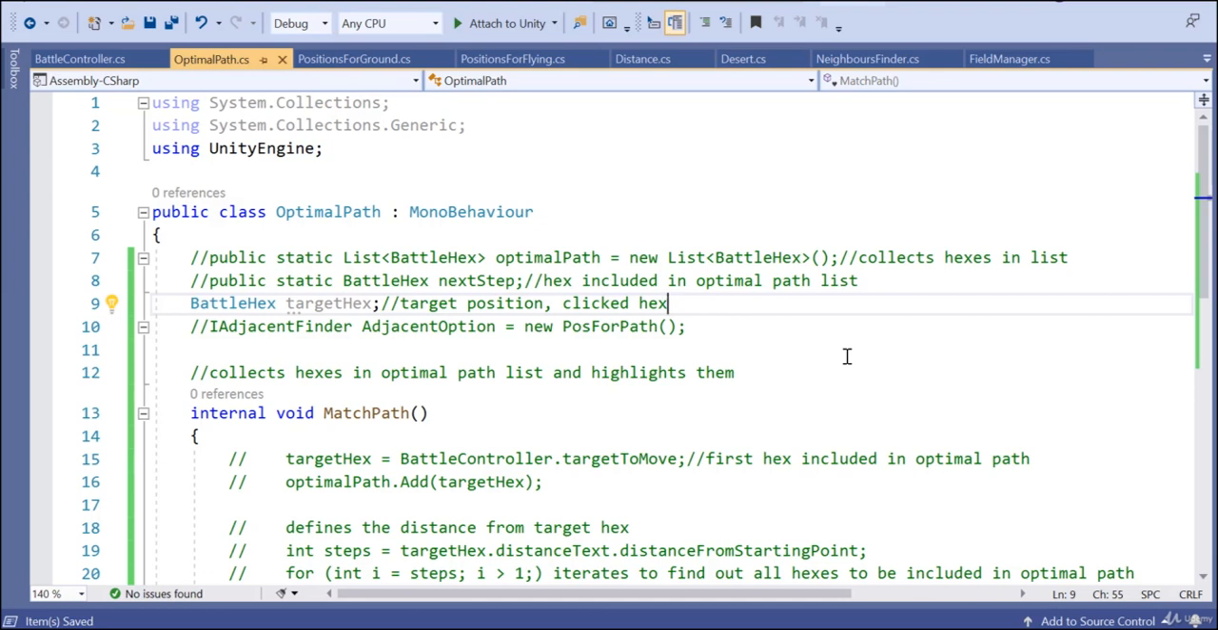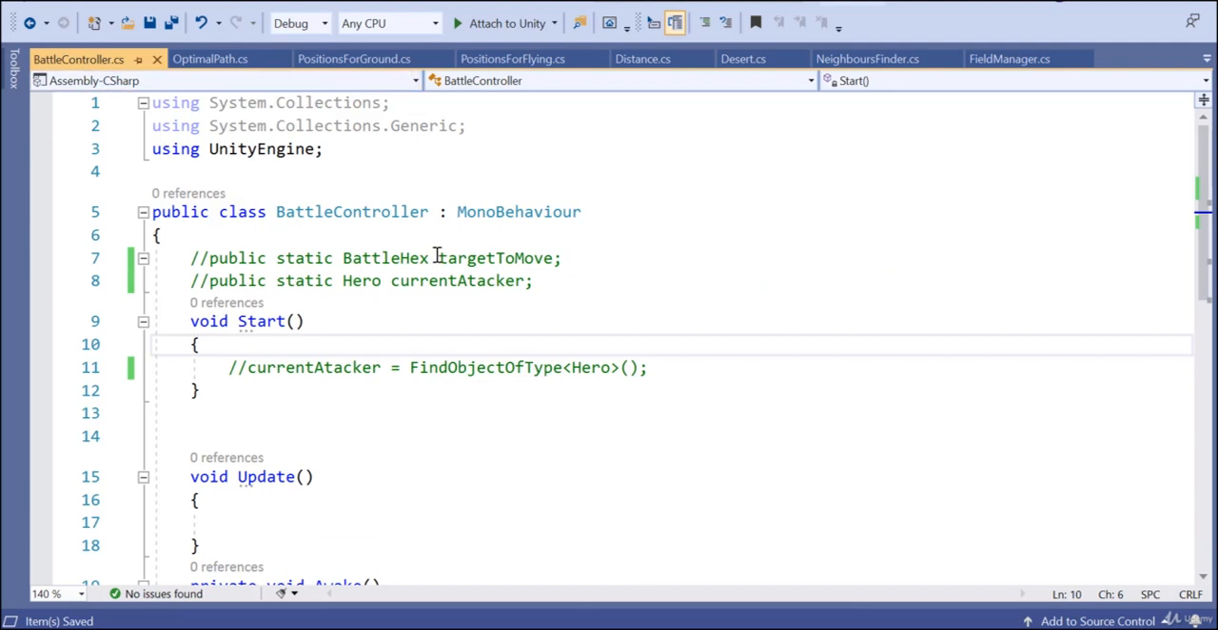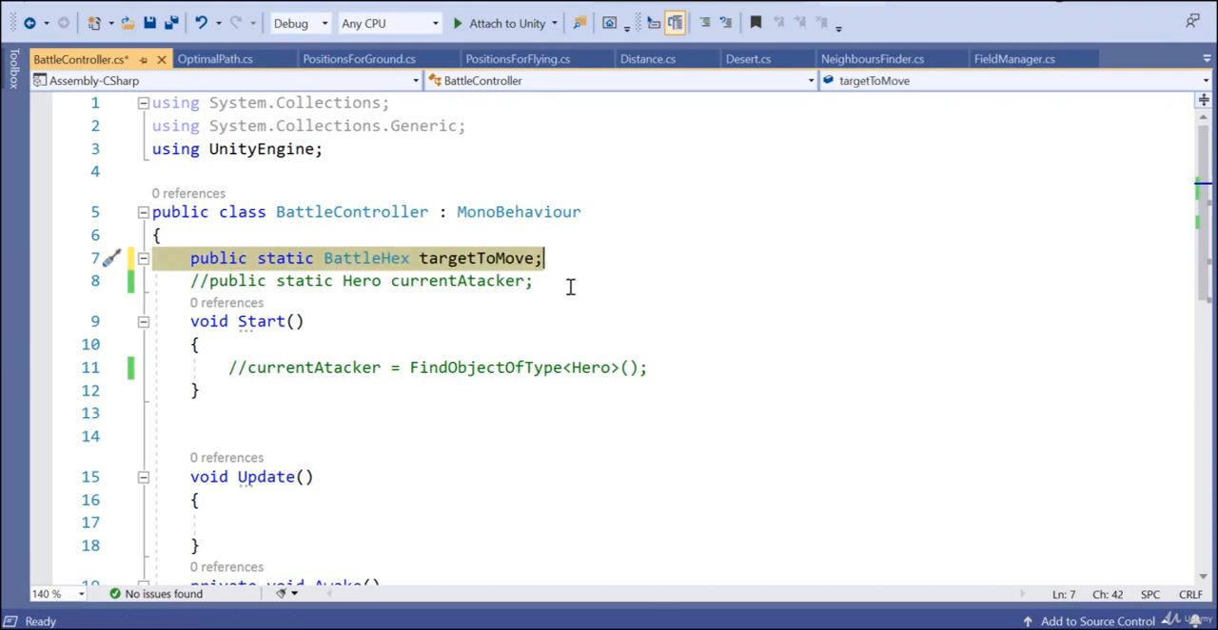However, other scripts still do not see these objects. I need to create a variable that will store data related to the target hex and to hero whose turn has come, so that I can refer from other scripts to those variables when I need them. I will open the battle controller script, so here I will add 2 public static variables. Current attacker is of hero type, target hex is of battle hex type.